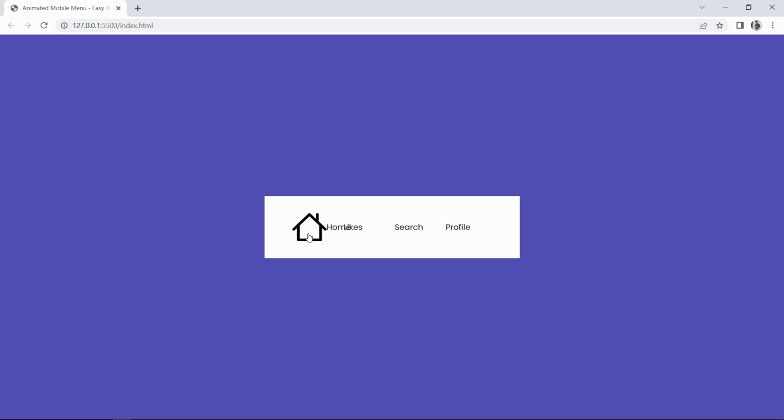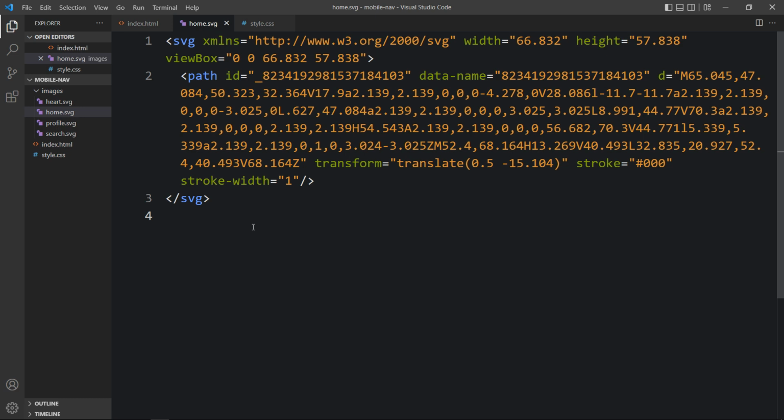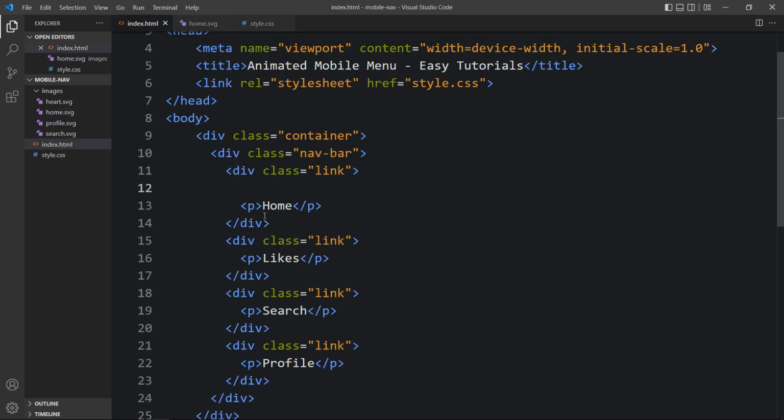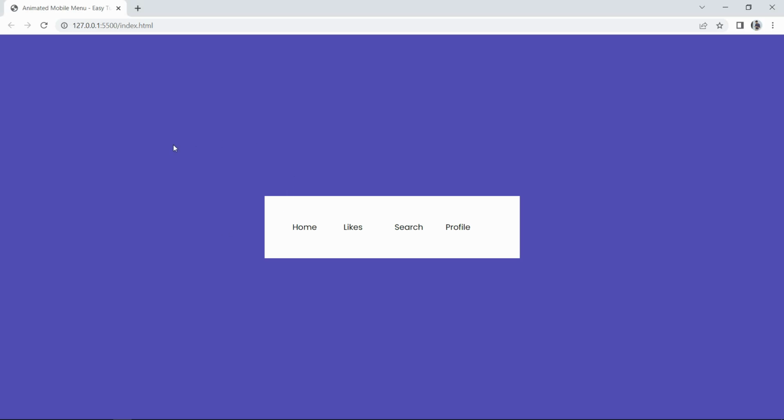But I will not use this method because in this method you cannot change the properties of the SVG icon using CSS. So let's come back and here remove this one, and within this editor we will find the SVG file. It is here, home.svg. So for this home.svg we have this code. Just copy this one. It is the SVG code for the home icon, and paste it here in this HTML file just above this text home. Paste like this.